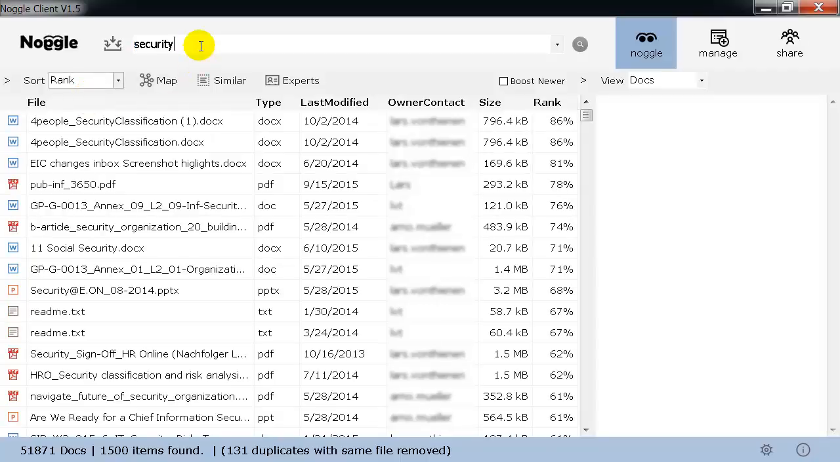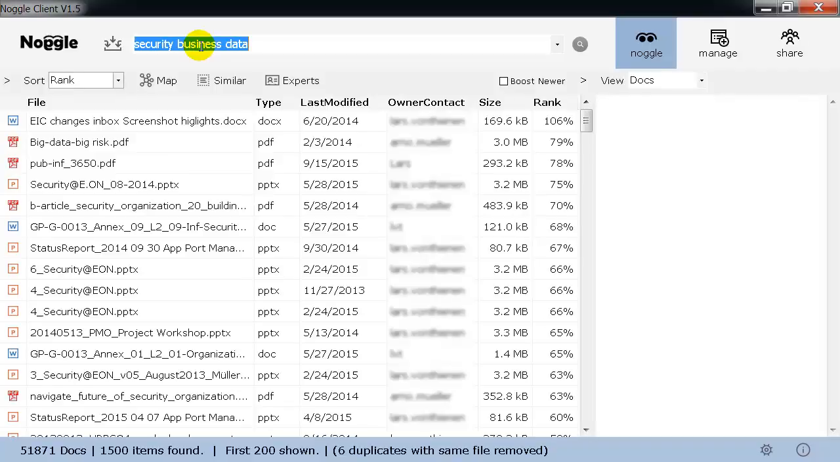So for sure the query you put in is the most important thing here. For example, let's add some other terms. This request now will look for documents which have the terms security, business and data within the full text context. So this is an OR search. It will search for documents which have the term security or business or data in, and then build the ranking based on the amount of these three words that are in there.